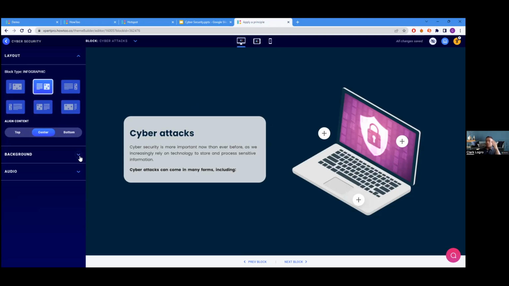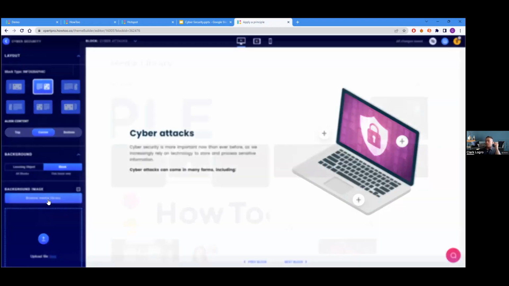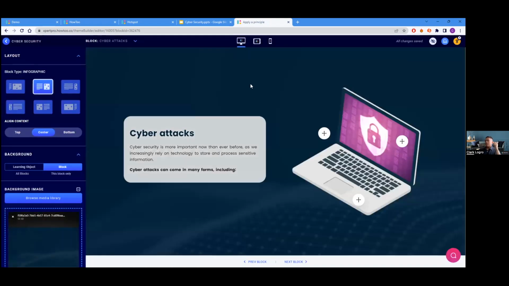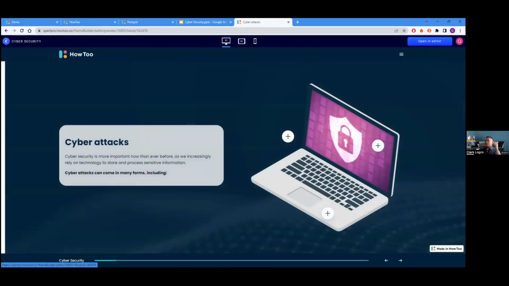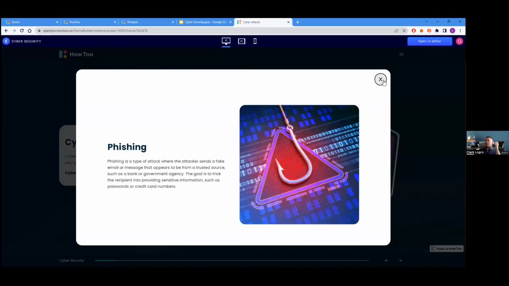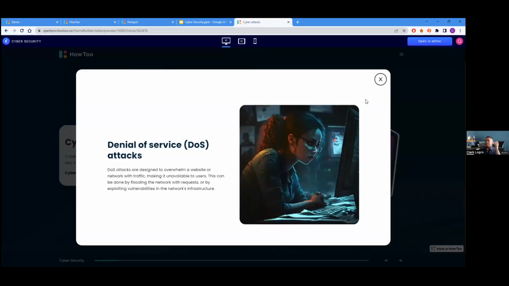But I think I can do something with the background. So again, I might just upload something subtle to this block, something like that. And now I'll preview that and I'm done. I'm pretty happy with that. So now you can see all the content and all the mixed media that I've uploaded.